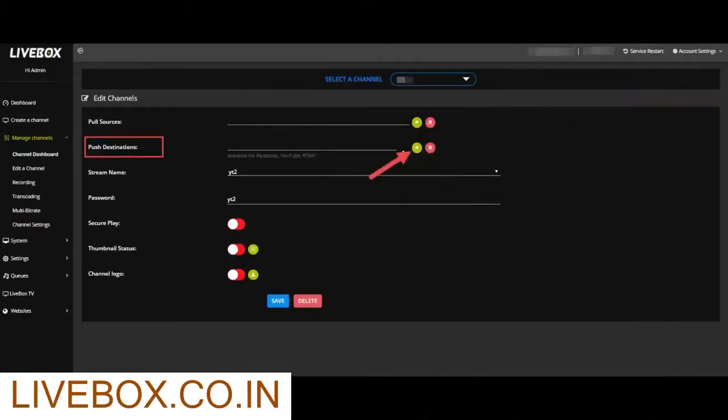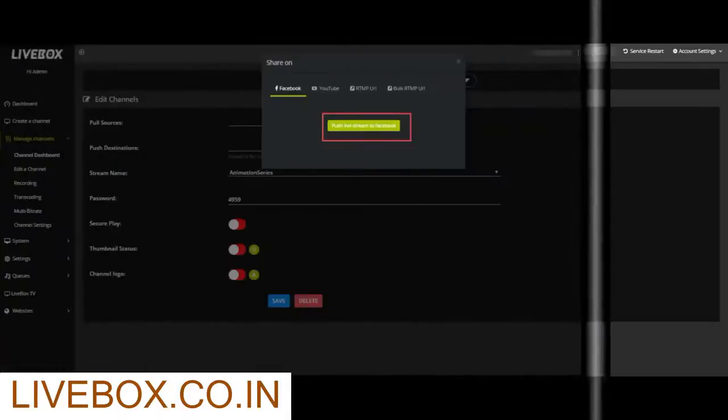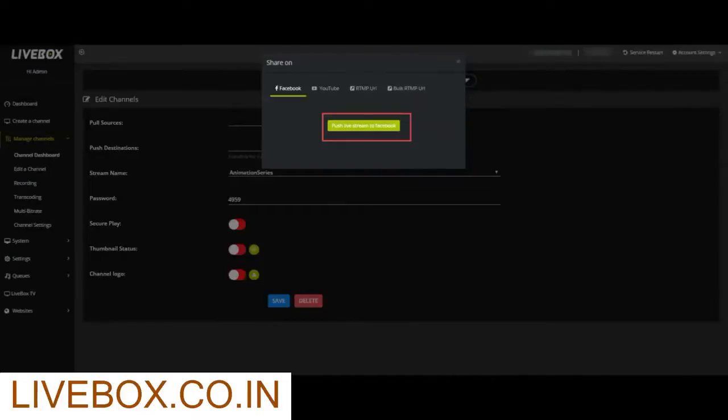In Destinations, click the green plus sign icon near Push Destinations and select the destination where you want to stream your live video. A dialog box, Share On, with several destinations shows up. As you want to stream live on Facebook, select the Facebook option and then click Push Live Stream to Facebook to get connected to Facebook.